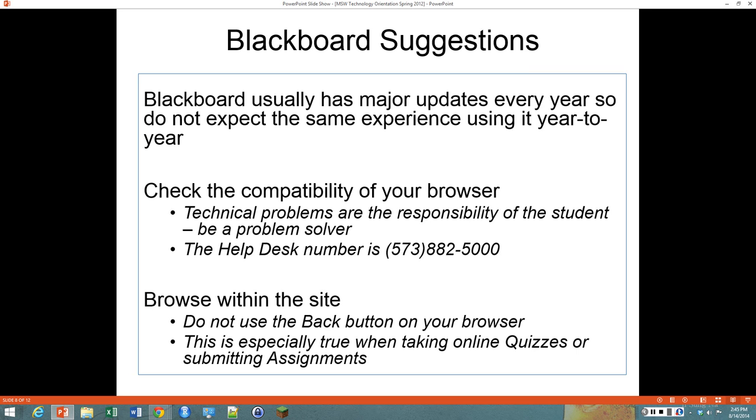One of the things that will help you with Blackboard is to make sure you always browse within the site. For those of you familiar with cookies and caches, when you log into Blackboard, it's essentially your computer telling the computer on campus that so-and-so is talking to you. And so you always want to browse within your Blackboard site when you're navigating a course. And this is especially true when taking online quizzes or submitting assignments.